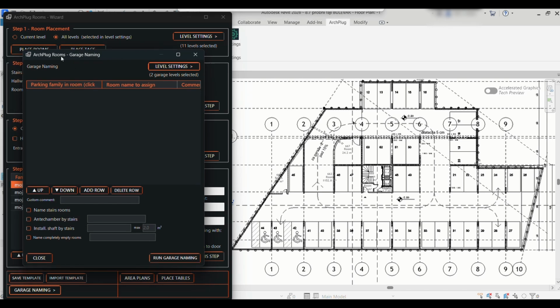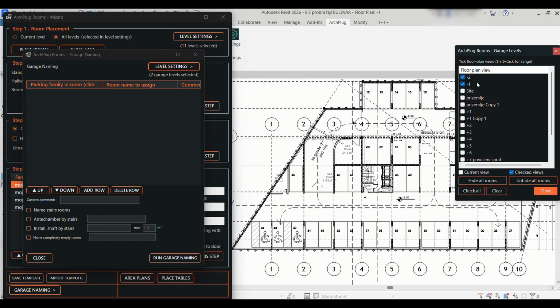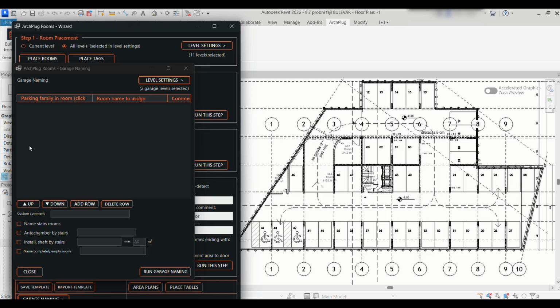And this is the panel that opens up. In the top right corner there is a Level Settings button, where we define exactly which levels we want the plugin to run on, so that it only affects the floors we actually care about. Next, let us take a look at this main table here. This table is what connects each parking family to the name of the room, so the plugin knows how the two relate to one another.